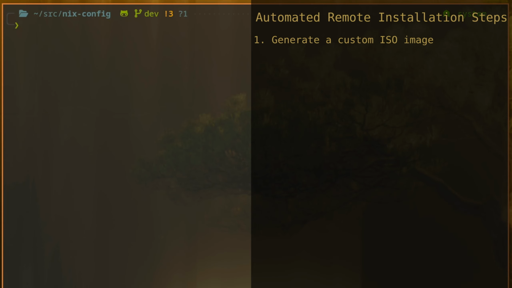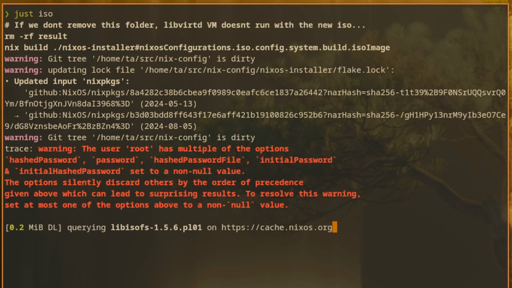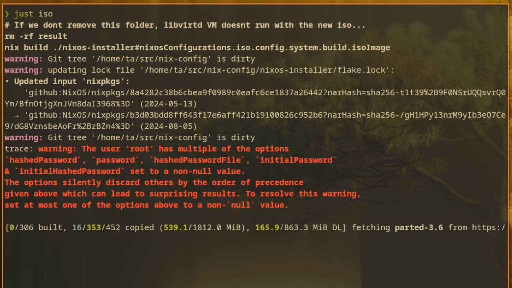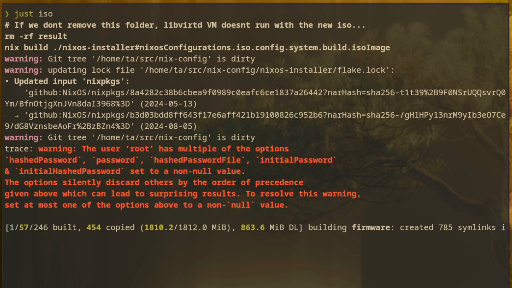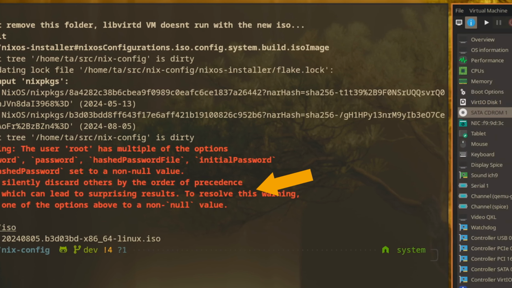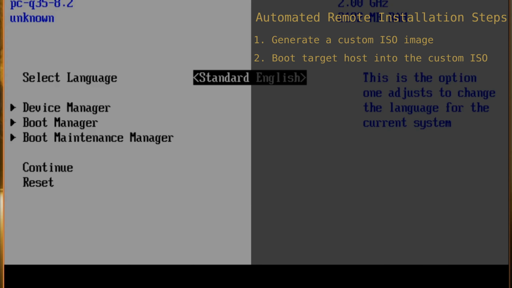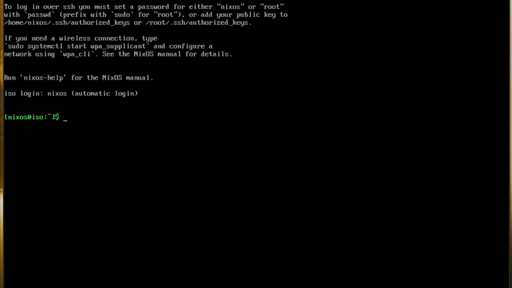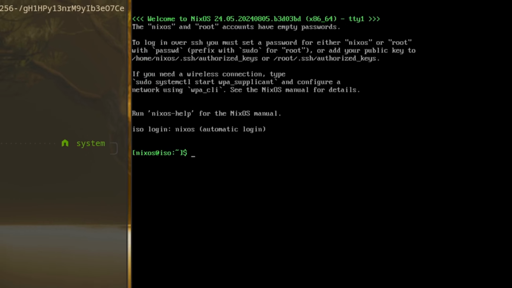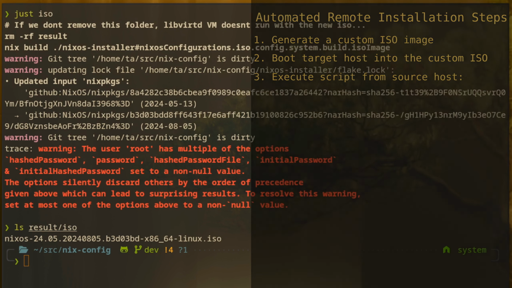First, we'll build the custom ISO image as described in previous videos and load it into our target host. Next, we'll boot that target into the custom ISO. With the target host booted, we'll simply need to run the automation script from the root of our nix-config on the source host. The basic command is as follows.